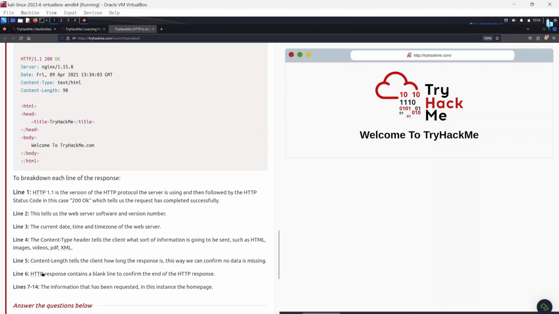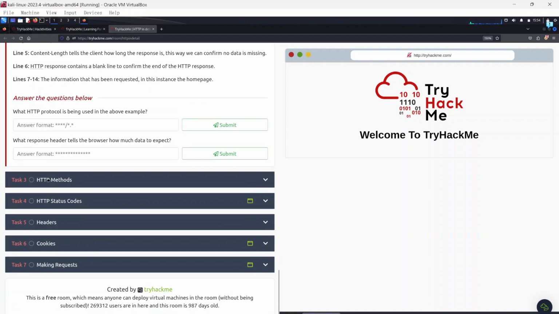Okay. Line 6 is the HTTP response, which contains a blank line to confirm the end of the HTTP response, which is here. And then lines 7 to 14, which is the whole of this, is the information that has been requested, in this instance the home page. All right, let's move on to answer the questions we have here.